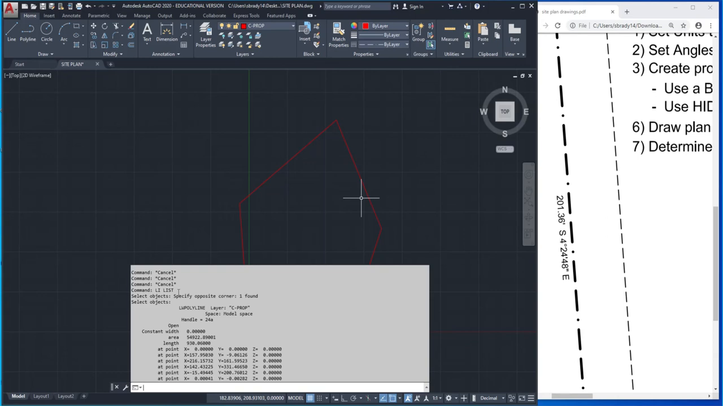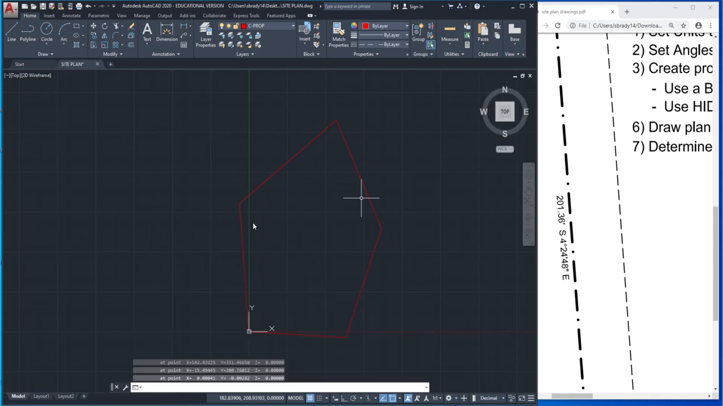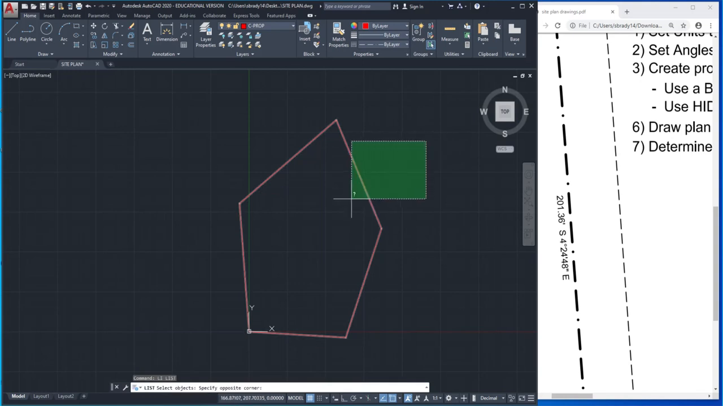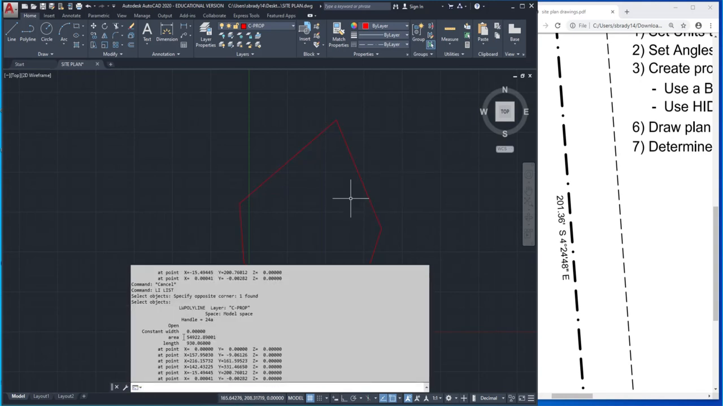This is really great if your client calls you and says, hey, what is the area of my property, or what is the area of this room, or what is blah, blah, blah. You can do a list on that object, LI, select, enter, and say, oh, well, it's this many decimal inches, okay?